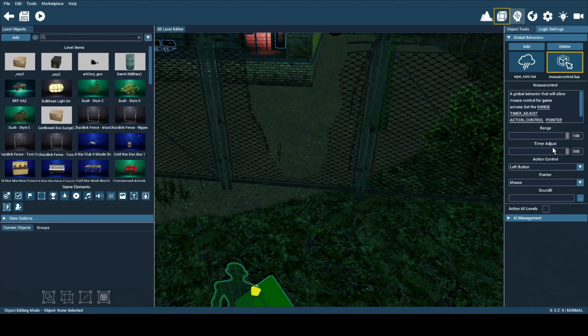And the properties for this are pretty simple. There's not too much to it. There's the range, which is just the universal range of how close do I need to be to any given interactable object in order to interact with it. Then you have the timer adjust. That is about the amount of time you're holding the mouse click. So that's in milliseconds.